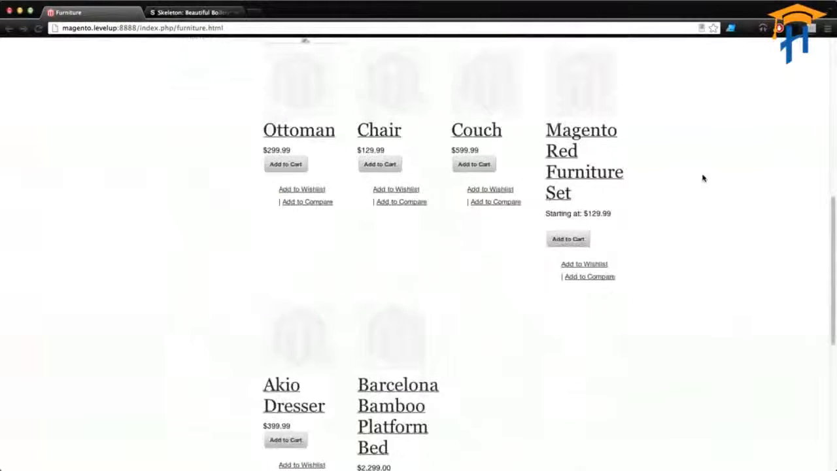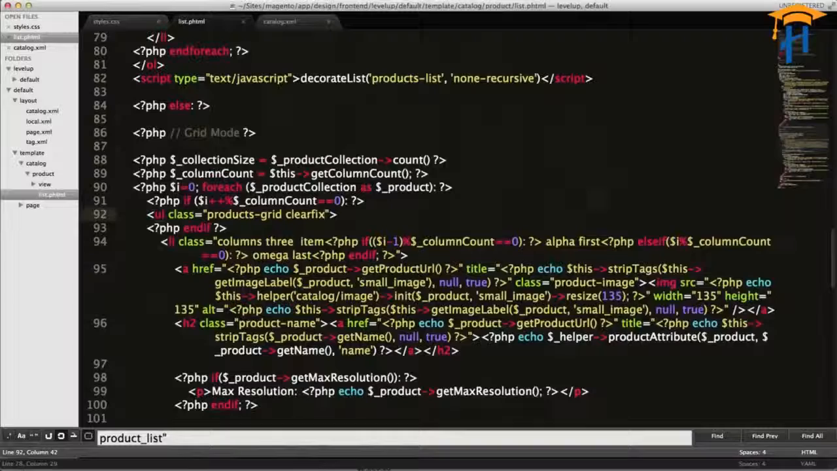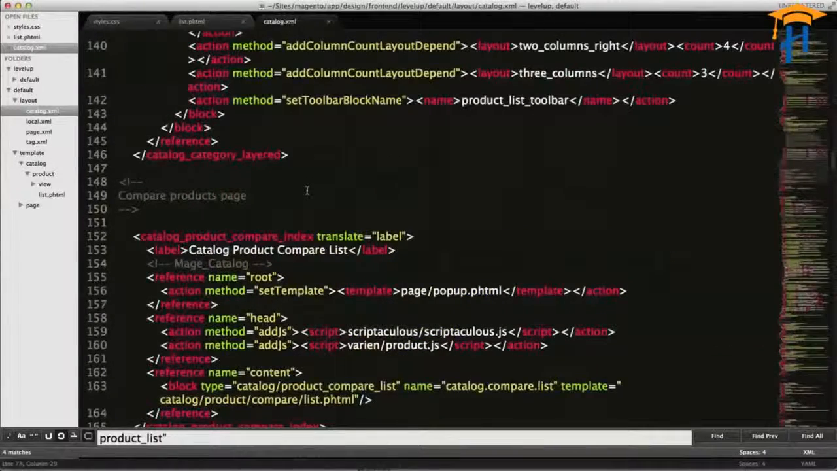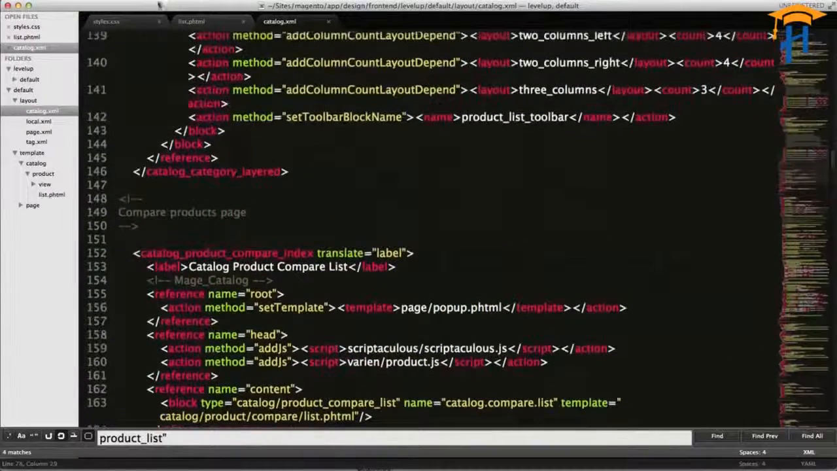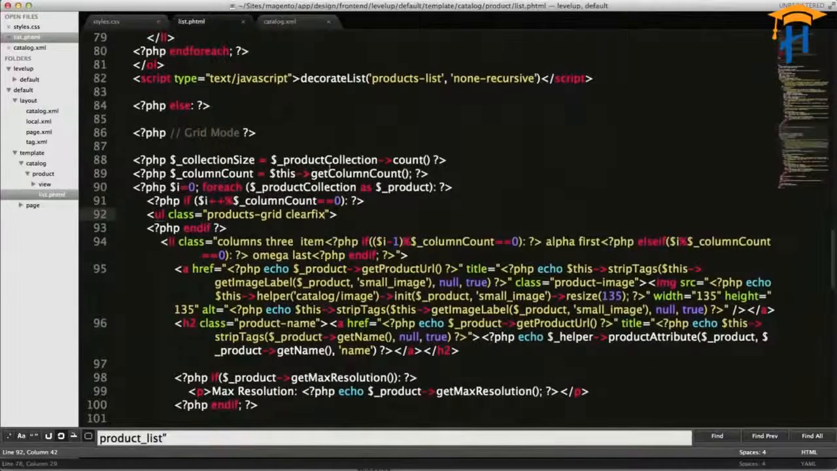Cool. So this is how we set the column count using a layout file and inside of catalog.xml. So that is therefore setting the column count, then this is giving this column count and setting it equal to this column count variable that this loop is then using to iterate through our products.